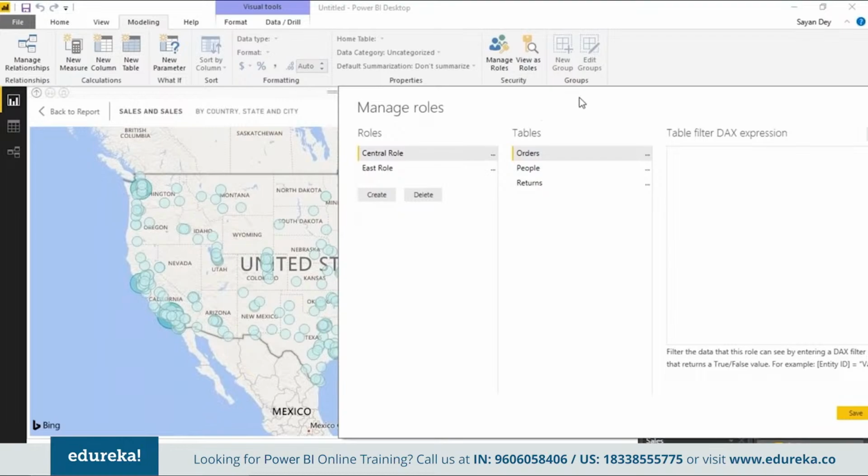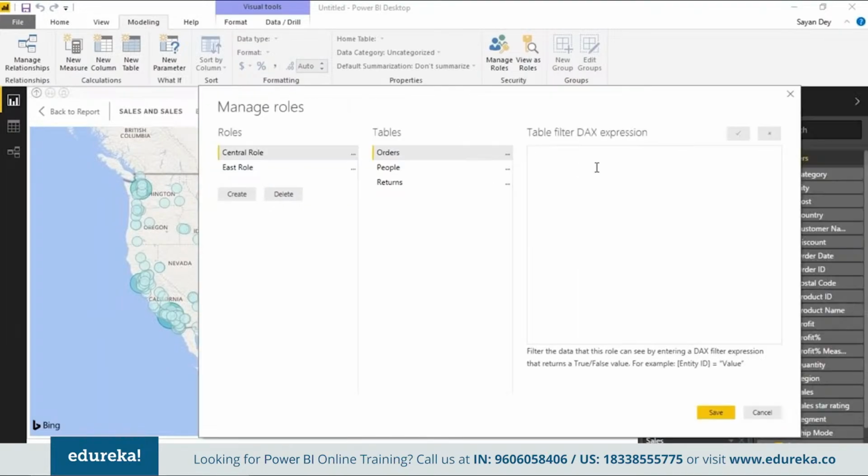And as a next step, what I need to do is go back and write some basic DAX. I'll type in my quick expression: region is equal to central. Remember, this is the role I'm setting for the central role. The DAX filter expression is always going to be a filter expression, and the result always has to be true or false, right? So this is going to be region equal to central.